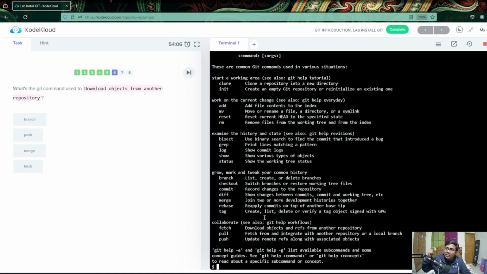We'll see that, but basically fetch is used when you are in your local system and you want to get all of the things which are in the remote repository into your local system. But pull is when you're working now. You have already fetched it, you have made some changes, maybe there's a new update in the remote repository, so you want to pull the changes, so that you are up to date. We will understand that, no worries, just see the whole series. Now, what's the git command used to download objects from another repository? Which is basically going to be fetch.